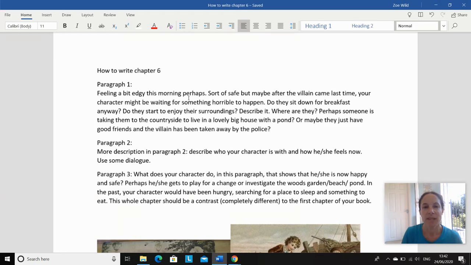So, because of what has happened, it's hard to say what your character will now be doing. But my character is now in the countryside, walking to their countryside place with Sally. So it's going to need lots of description, I think, in paragraph one.